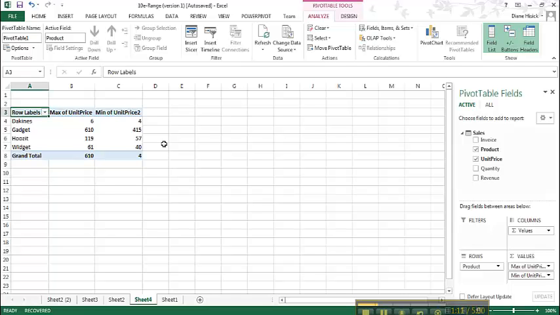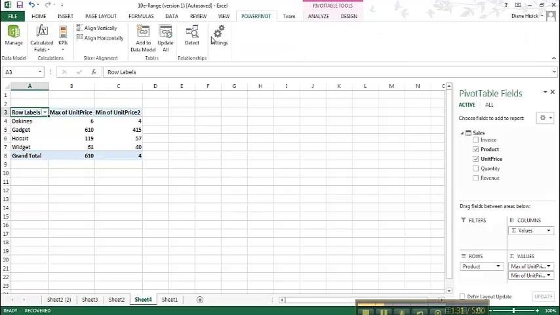If I was to simply add another field and calculate the difference between those two fields, it will come up to 0 because of how the pivot table would view that calculation. It would always come up to 0. So in order to go around that, I'm going to go over here to Power Pivot.